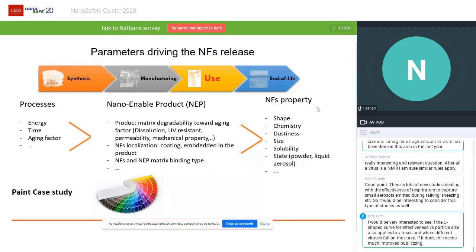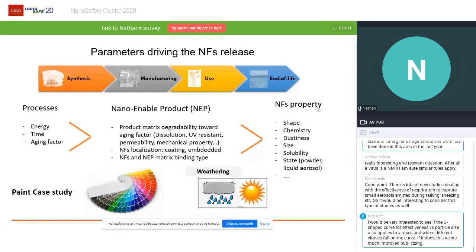For example, in this case of the paint case study, if you consider the life cycle stage of use, what type of process can paint undergo? You can have some weathering, abrasion. Also, you can think of your kids touching the paint, that is smooth rubbing. So we have plenty of processes. Then if we consider weathering, we have plenty of parameters that we could think of that could be driving how much is released from paint during weathering.